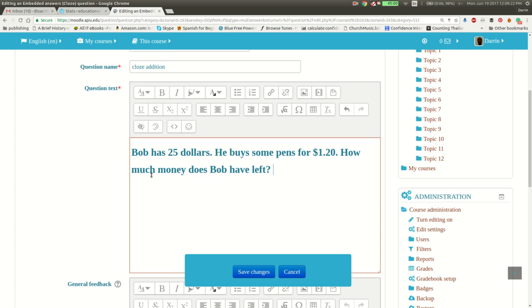Now, you have to do some code to actually use the cloze question. If you watched the prior videos on short answers and the other type of embedded answer, you know that you have to put in code. So first thing we got to do is our left curly brace. The curly brace is right next to the letter P if you're using an English keyboard. So left curly brace, and then we put the number 1.